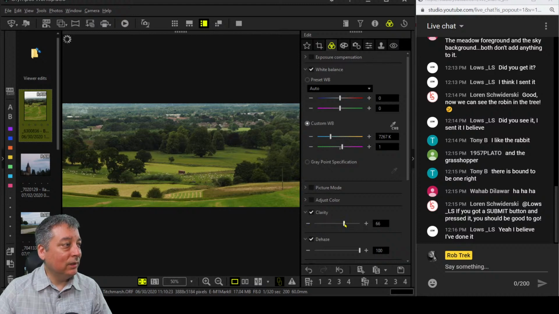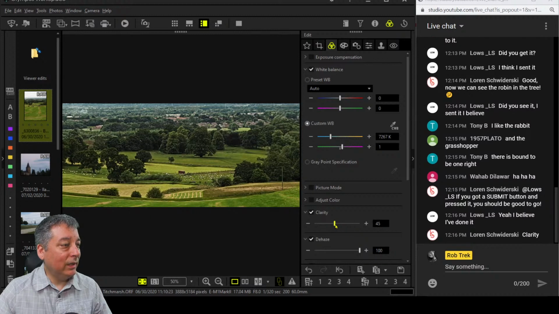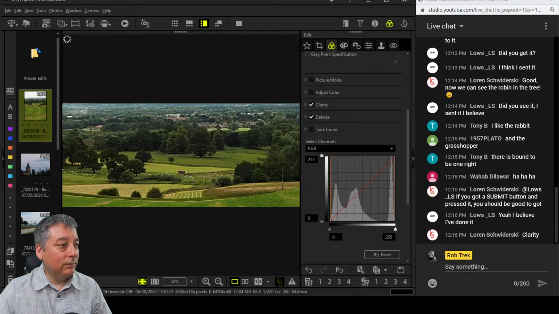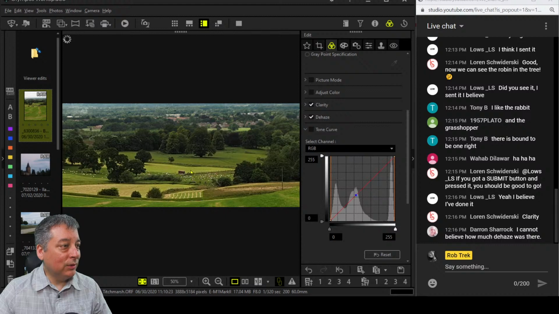Let me see what... no, that looks like crap. Back that off a little bit. And maybe I can do it with a tone curve. So what I want to do is brighten up this green area right here. If you look at the histogram, you'll see a little blue dot. That's telling me where I need to change the exposure.